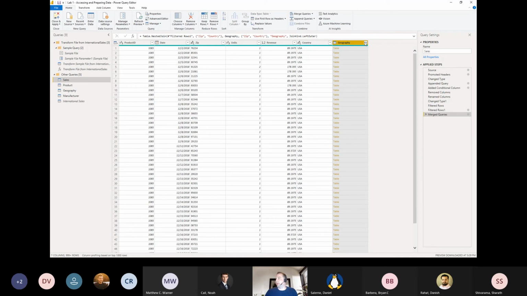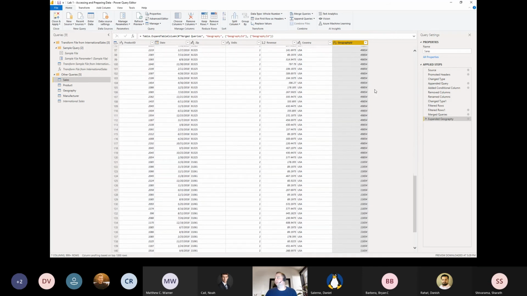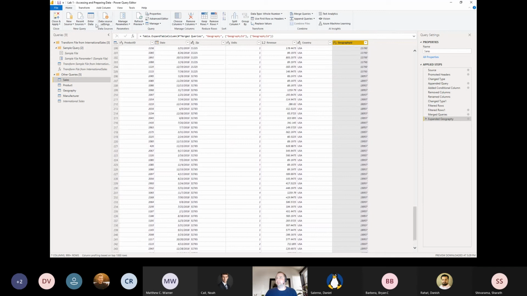I could hit this little expand button. I'm going to unselect everything. I don't even need the original table as a prefix. And I just want the geography ID. So I'll let that run for a second. Now remember, in Power BI Query Editor, it's only going to grab the first 1,000 records, column profiling based on top 1,000 records. And you can see I got my geography IDs.